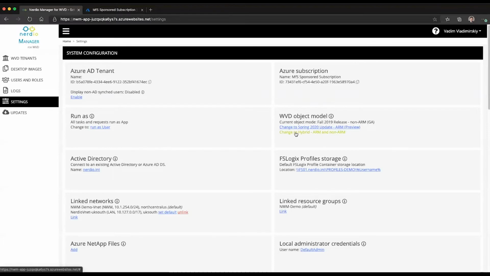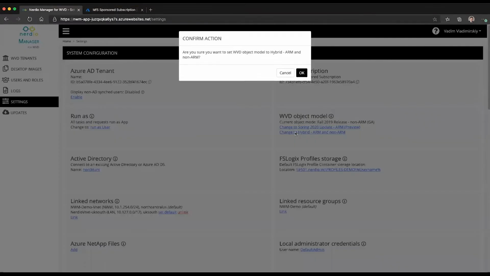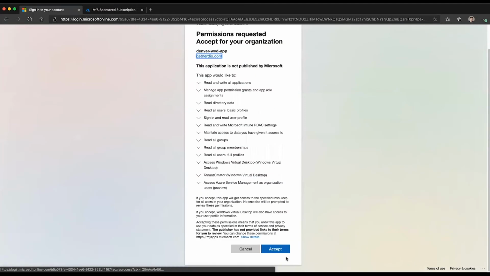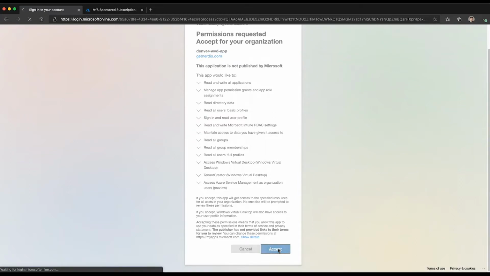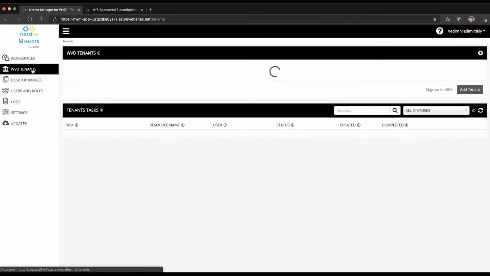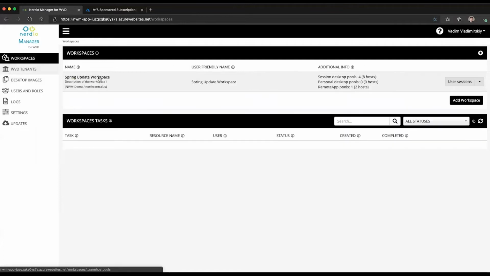Let's switch to the hybrid model first. We're going to click on hybrid and click OK. That allows us to select the account we're logged in with. It's going to ask us to accept some consents, which may require global admin rights if we are doing this for the first time. What you'll notice now is there is a new menu added to the navigational menu in the Nerdio Manager called Workspaces, because in the ARM model, what used to be called WVD tenants is now referred to as a workspace. So you can add and manage workspaces from within this interface.